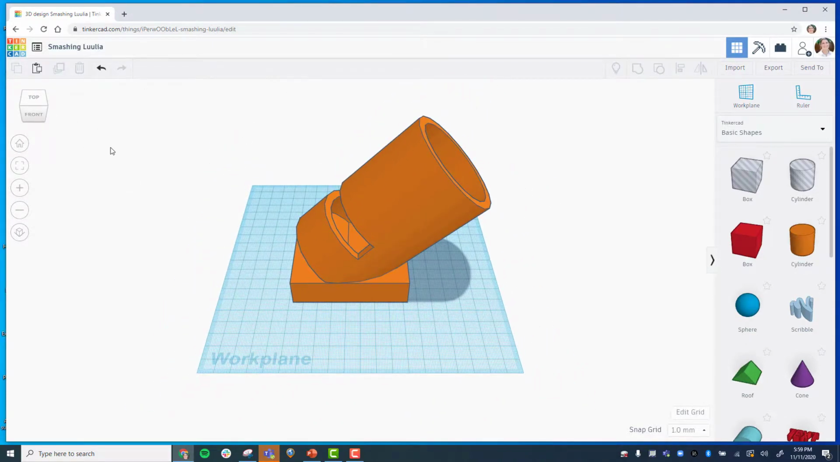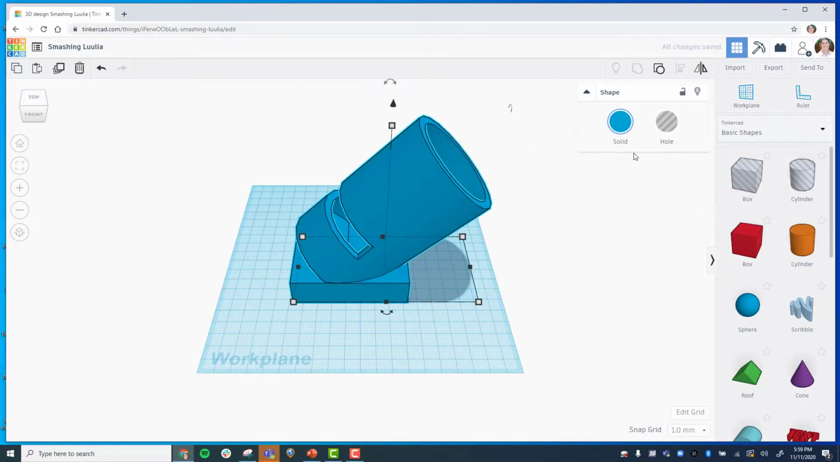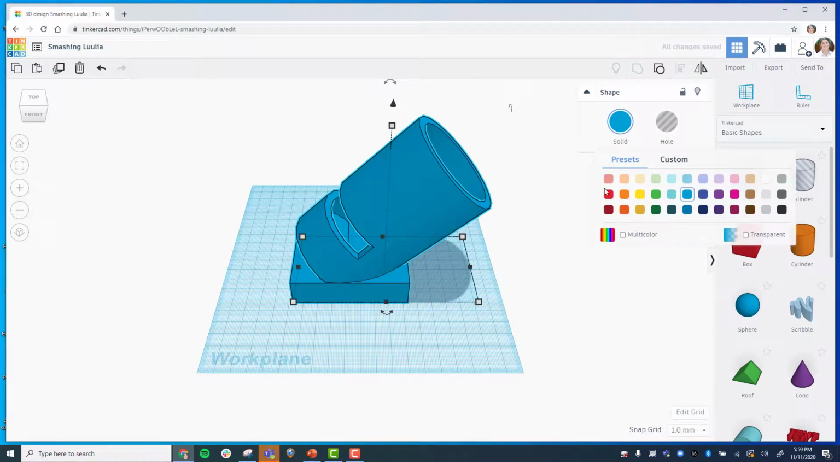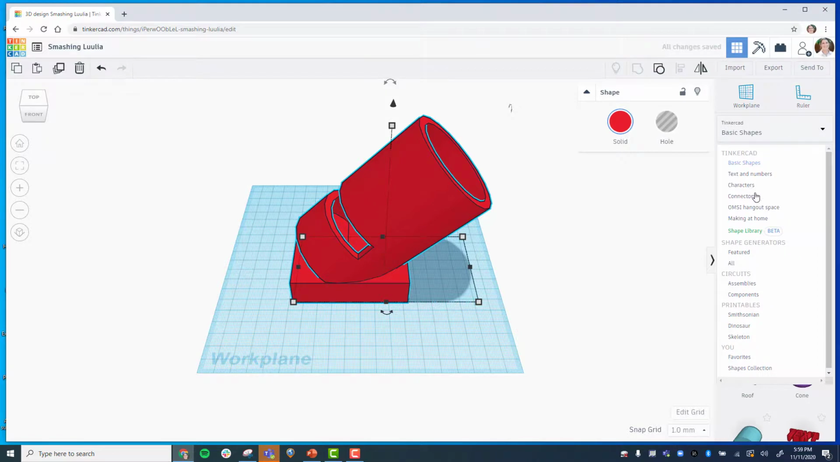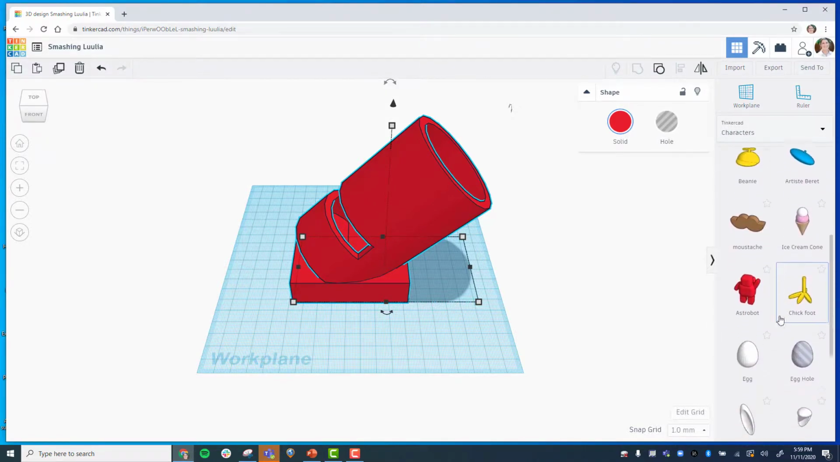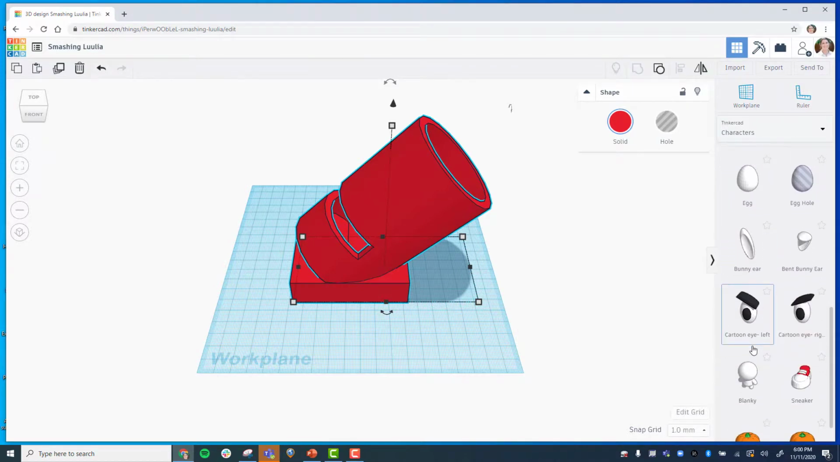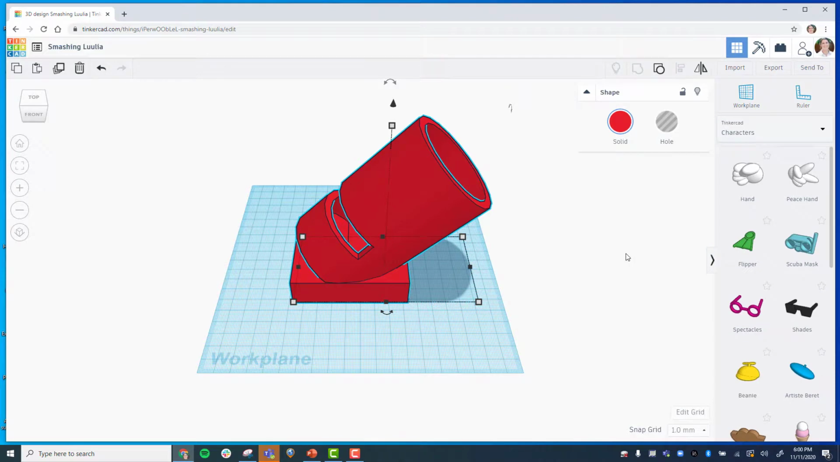You can choose to change the color of your amplifier. You can add on different characters and different funky little objects, anything to make it your own. You can put your name on it, and there you go. And don't forget, always rename, if you'd like, the default title, and we'll just call it a phone speaker.